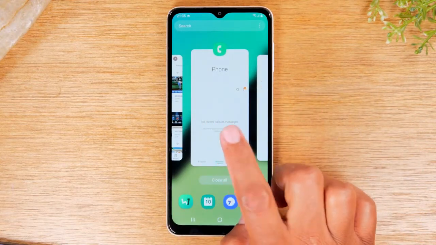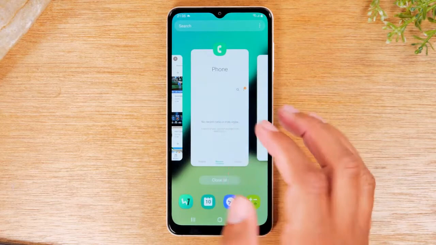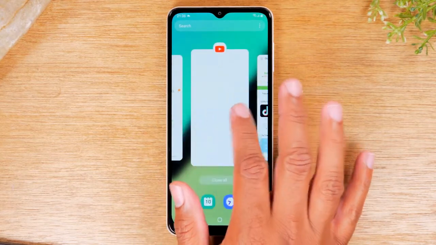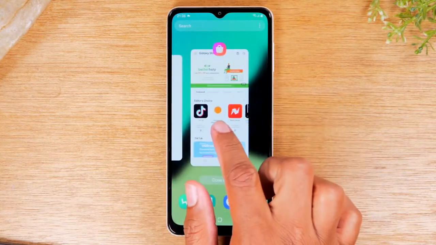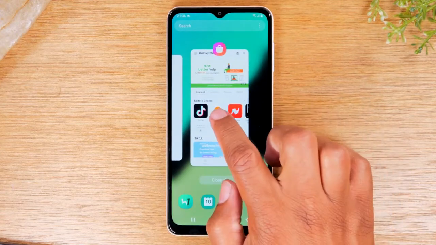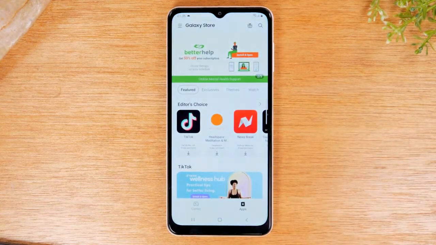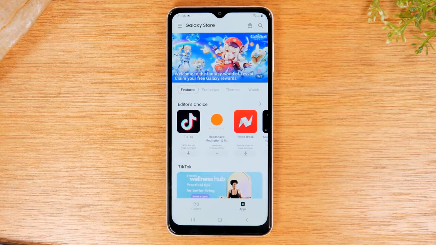So a few minutes ago, we went to the phone app, so you can see it's still open. I was also watching YouTube earlier, and this is the other application that we opened. So I can just tap on it now and it will take me back to that program. So this is an easy way to just get back to any program you were previously using.